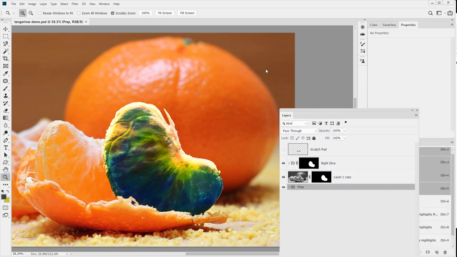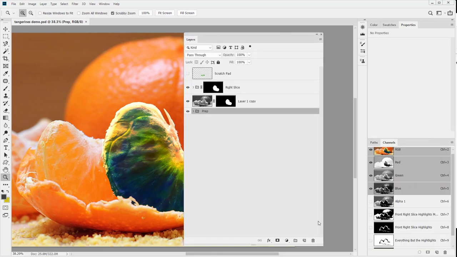Oh, will this let me in? I still need to update Photoshop to get rid of this glitch. Let me pause this for a moment and then I will fix this.